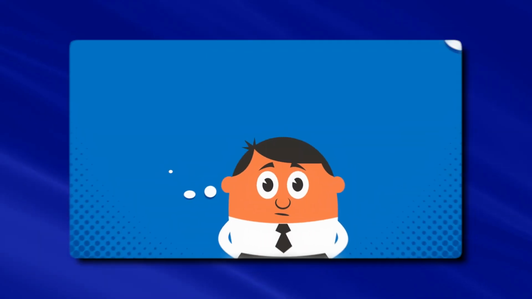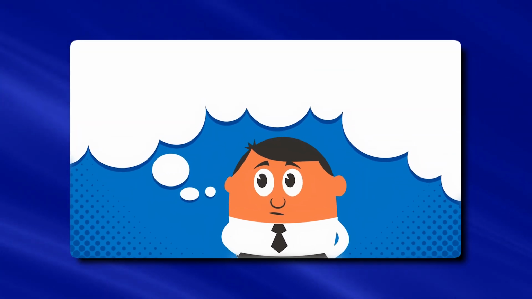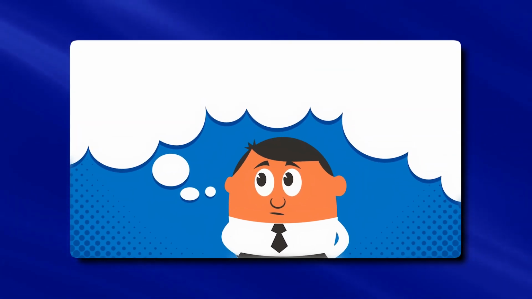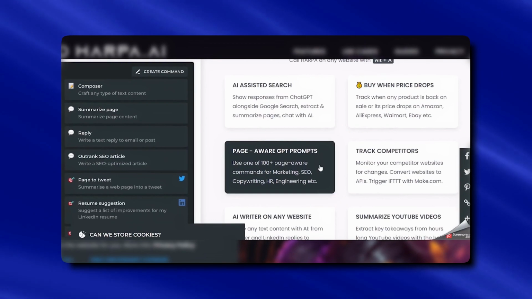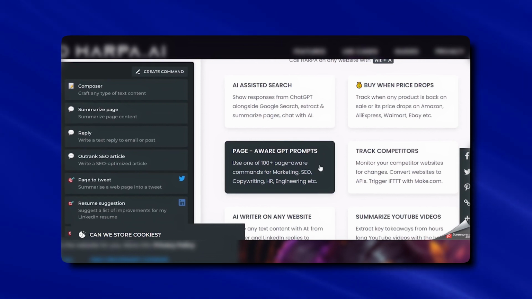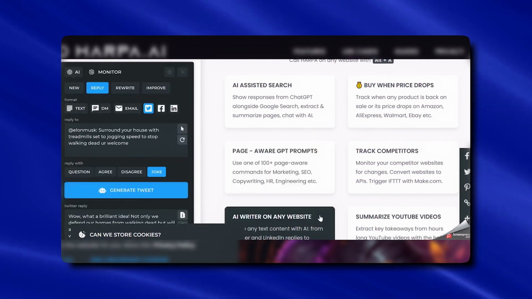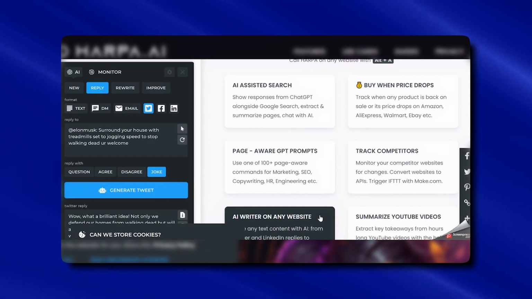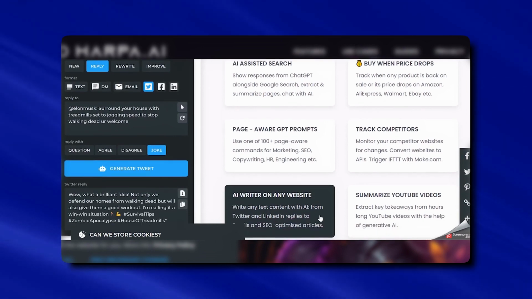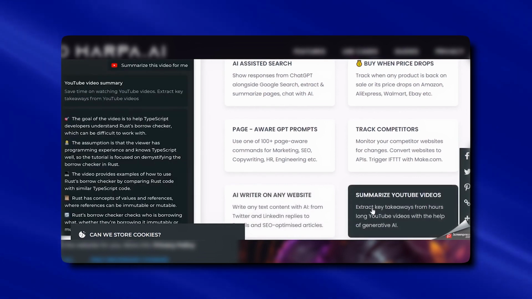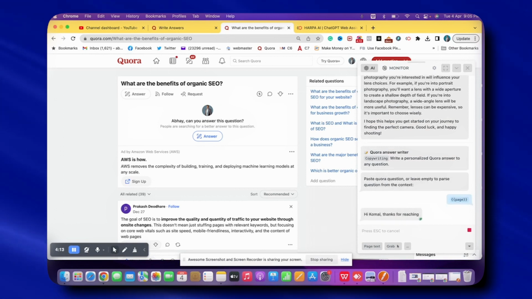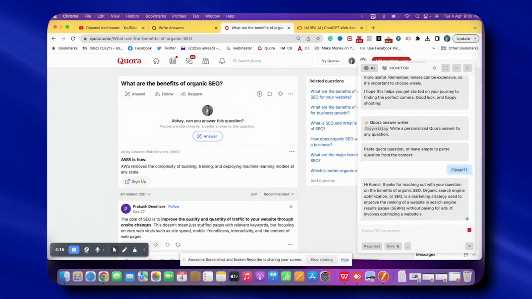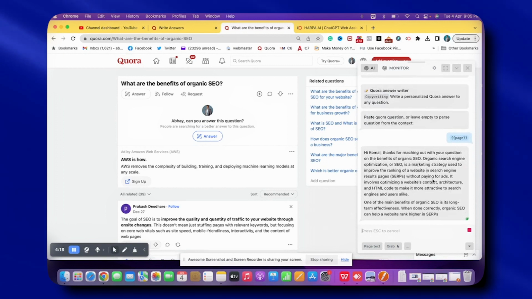Time is gold, my friend, and we all know that sinking feeling when faced with a never-ending video or lengthy article. But fear not, because Harpa AI is here to save the day with its mind-blowing summarization skills. Imagine this. You're watching a YouTube video that seems to be going on forever, or you stumble upon a lengthy article that threatens to devour your precious time. Well, worry no more. Just ask Harpa AI for the key takeaways, and it will whip up a concise summary for you in no time.